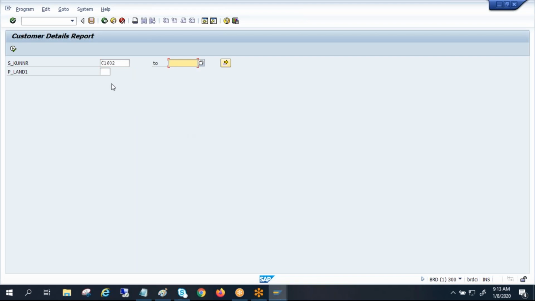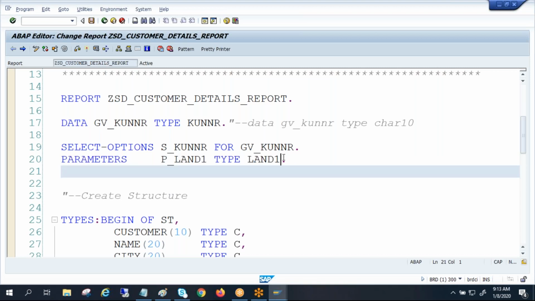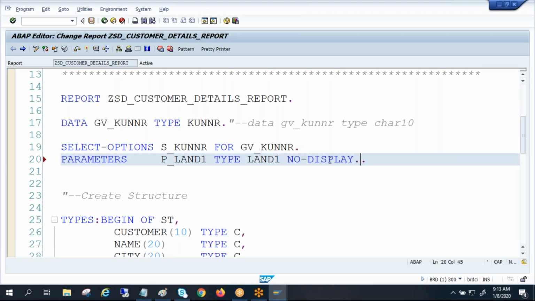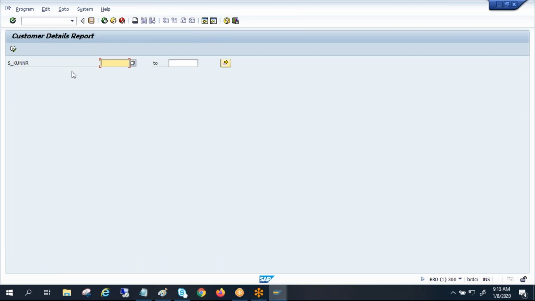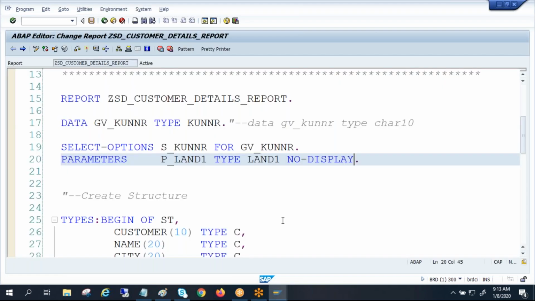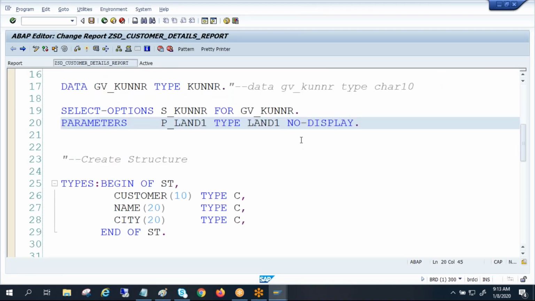And for parameters, I want only US customers, only US, always, guys. Always means always, whenever I execute. So what you need to do? Make this no display, guys, so remove that from the selection screen. See, no display addition. With no display, what will happen? That parameter itself is gone, guys. It will not be visible in your selection screen. And maintain the default value.